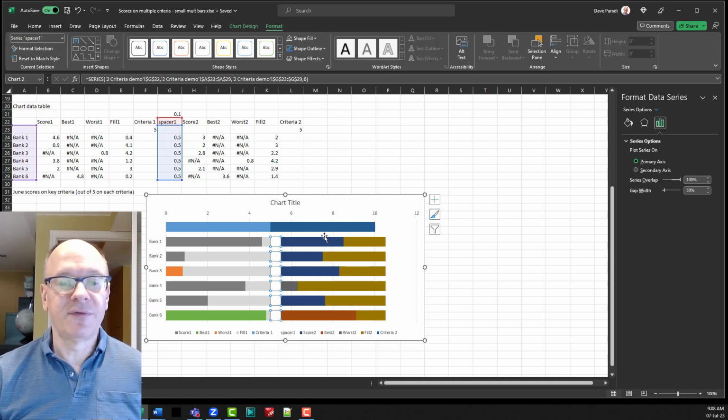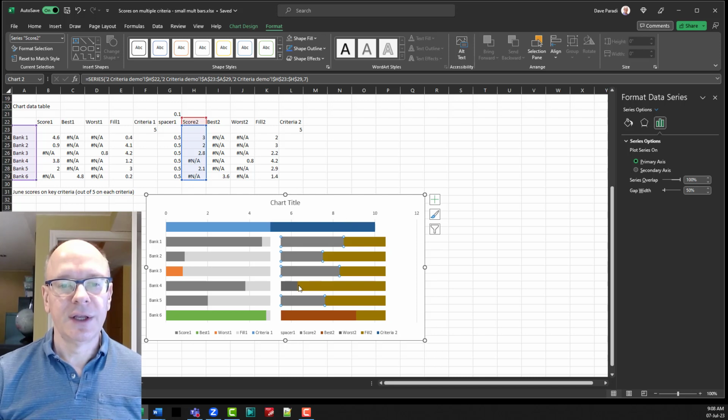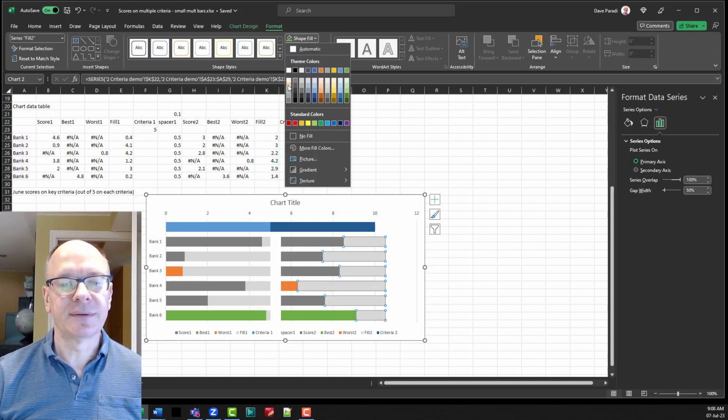And then do the same formatting for our next set of columns. So I'll set the shape fill to the dark gray here. This one is the worst. Okay, so that'll be the orange. This is the best, so that'll be the green. I'm just duplicating exactly what I did before, and this will be the light gray.